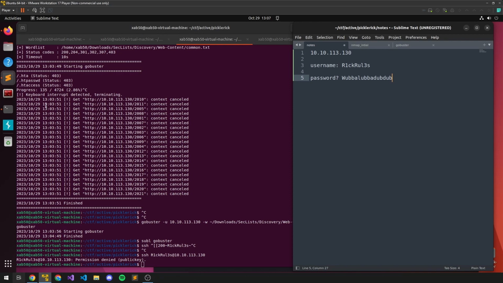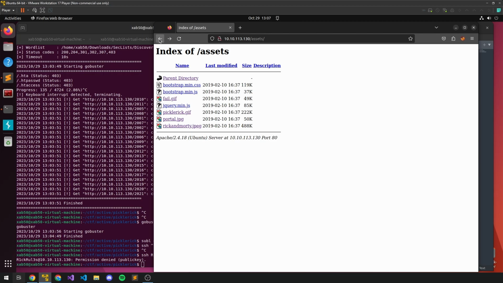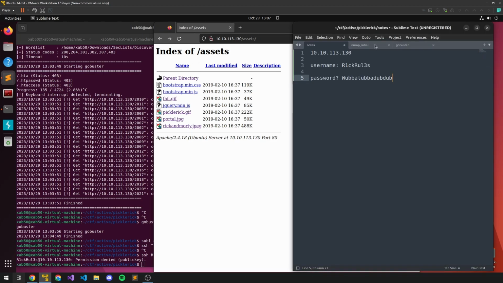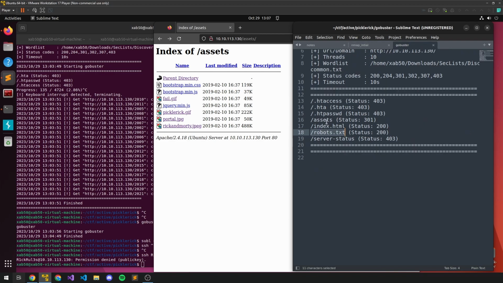What else is there to discover? We have this. Was there anything else in GoBuster for directories, like a login? It's Apache 2.4.18, so maybe we could look for a vulnerability there. Assets, robots, index. Let's see, there's got to be something I'm missing.